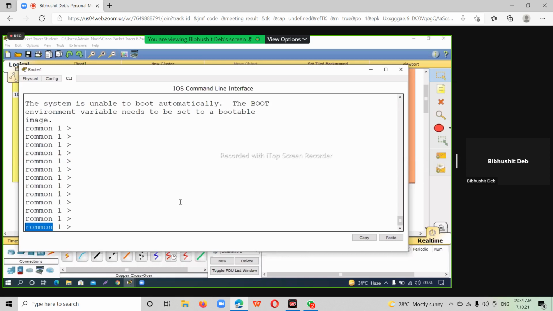What is it? Monitor. Row monitor. The full name is ROM monitor. So ROMMON means ROM monitor. Okay. And that is what? Bootstrap program of your Cisco iOS routers.